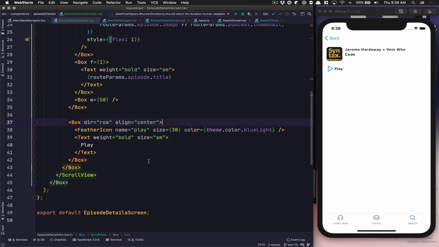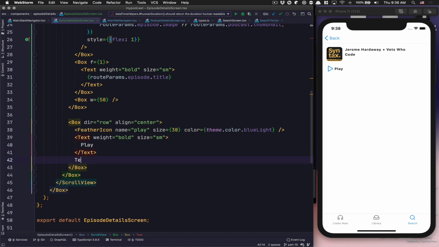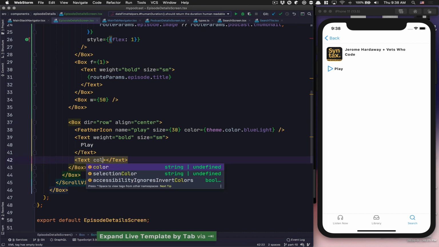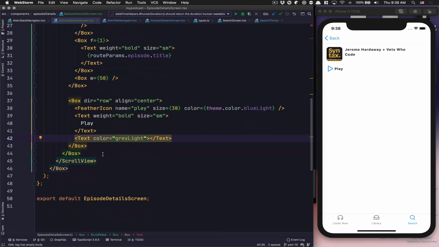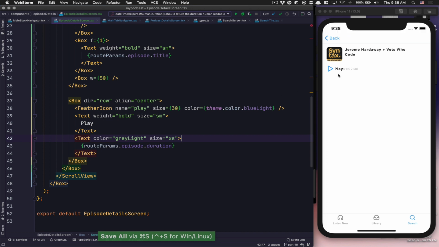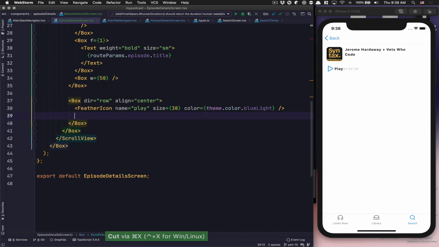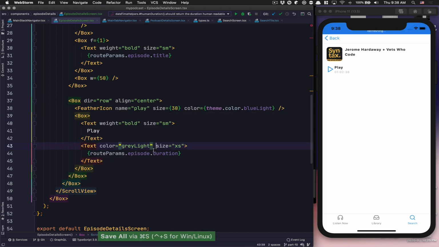And now after that, here I want to have another text whose color is going to be gray light, and its size is going to be x small, and that's going to be the route param, the episode, the duration, like that. Now after that, I want that to be inside a box, so they're going to go on top of each other like that. I said gray light, but I think I'm just going to go with gray. Okay, like that. Now it's good.